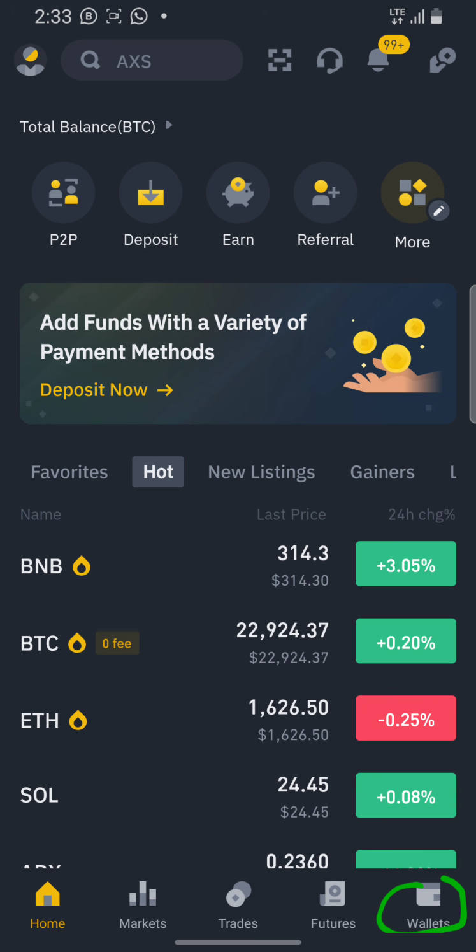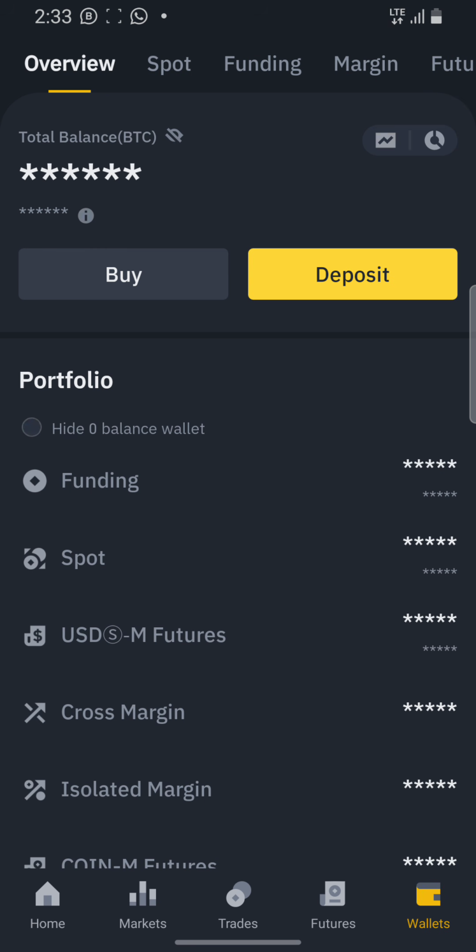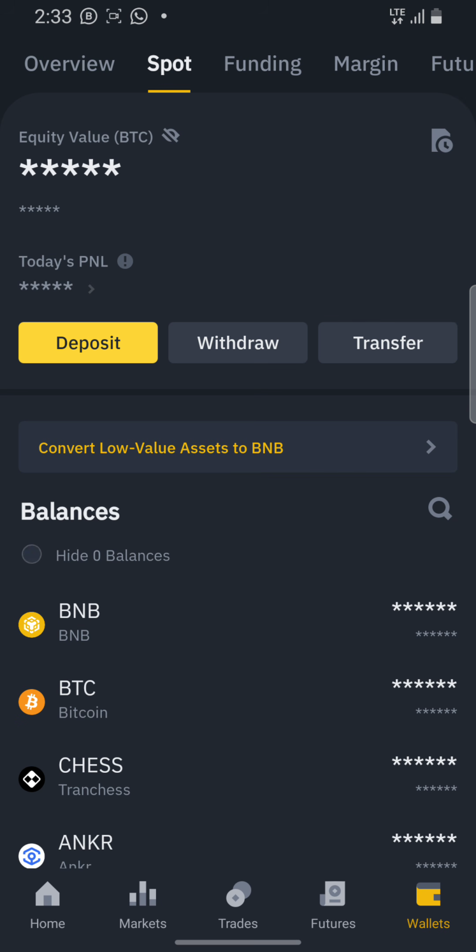wallet. This is the wallet at the right side, at the bottom. Click on wallet. After clicking on wallet, you have to click on spot. Remember, after clicking on wallet, click on spot. Okay, I've clicked on spot. The next thing you need to click on is withdraw. This is the withdraw here. Click on withdraw.